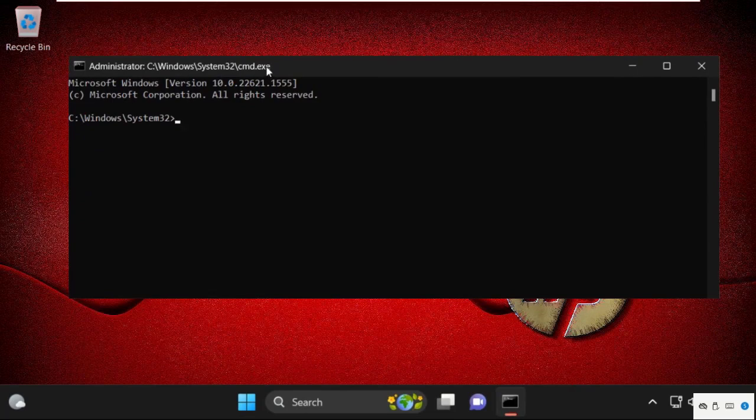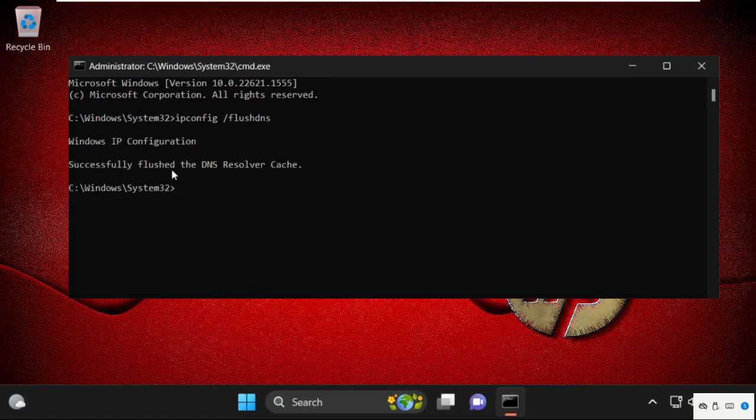So type in ipconfig space slash flushdns and hit enter. So successfully flushed the DNS resolver cache.